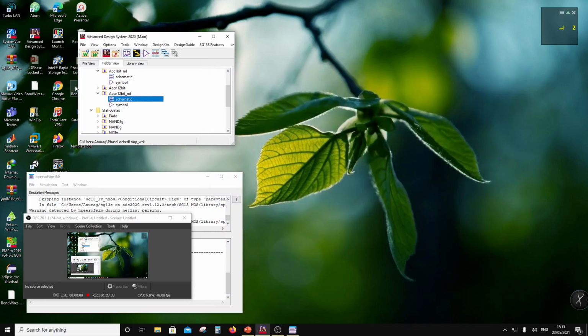Okay, so now we have two sets of accumulators. Now I'm going to check one of the accumulators and clock it at a low frequency. Let's say 100 megahertz. Okay, so just hang on a second.